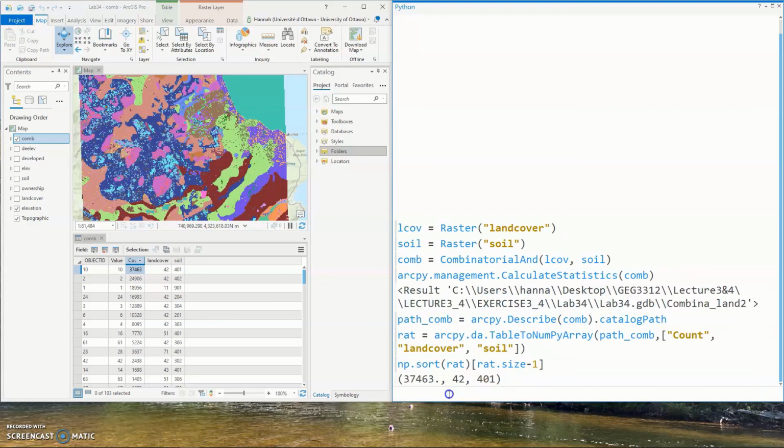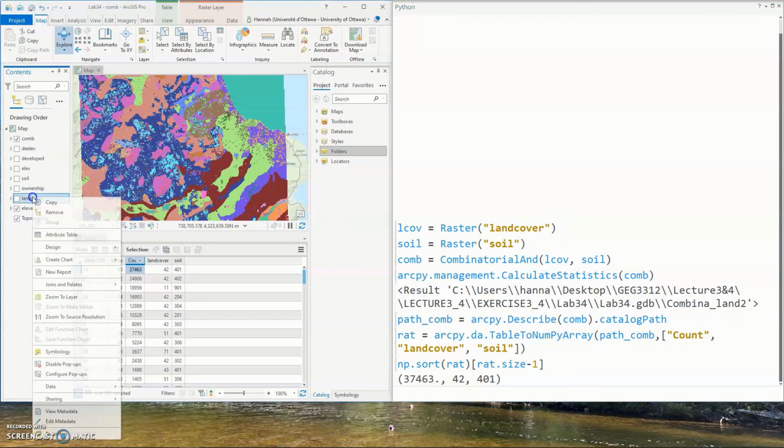Both give us the highest cell count of 37,463, with the land use and soil type being 42 and 401 respectively. This represents the most common combination as being forested upland evergreen forest with a rock rubble soil type. You can check these values if you'd like in the land cover and in the soil attribute tables of the rasters.